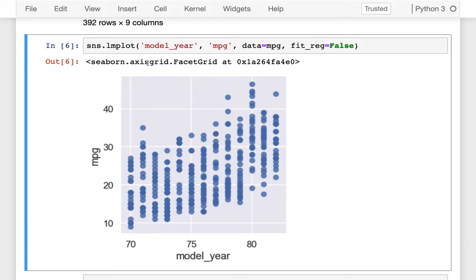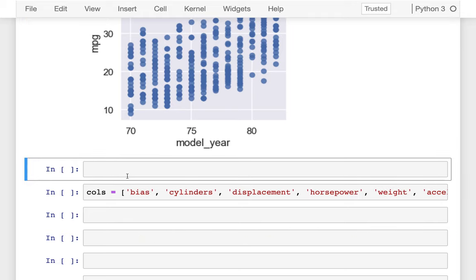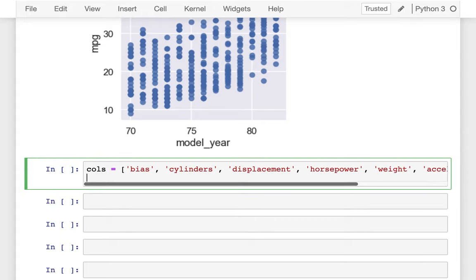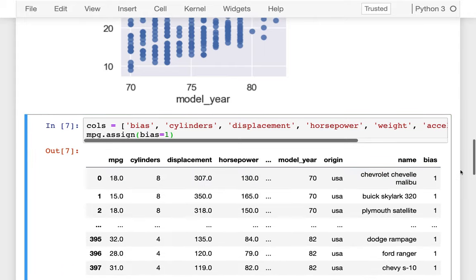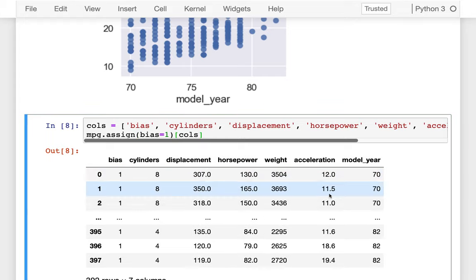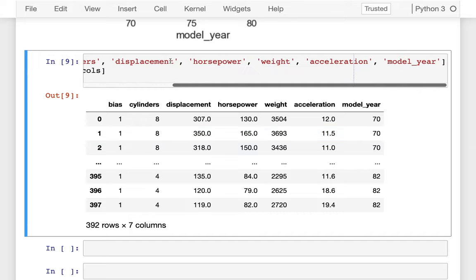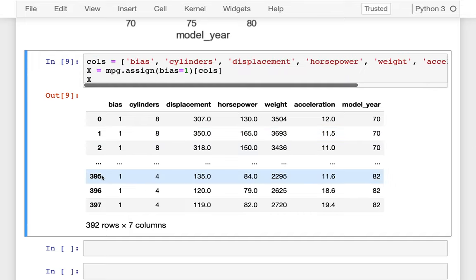So I'm going to write down the columns that we're using to make a prediction, and I'm going to create my data matrix X. MPG.assign bias equals 1 gives me a bias column. And if I take the columns out of here, I get out just the numeric data. And this right here is my matrix X. So here is X.